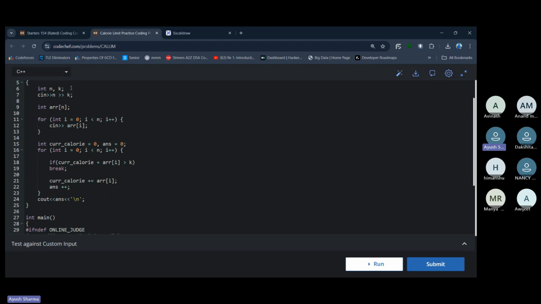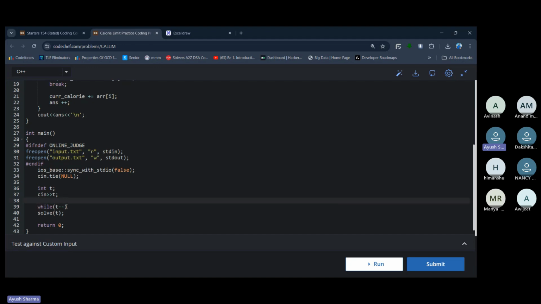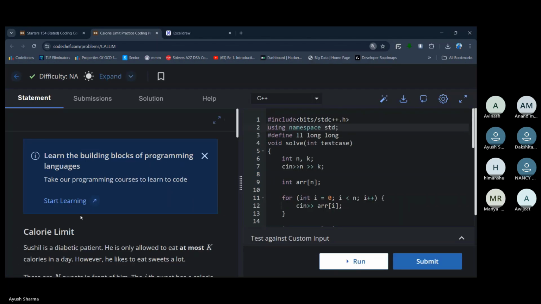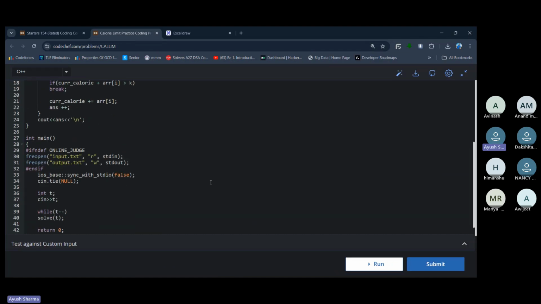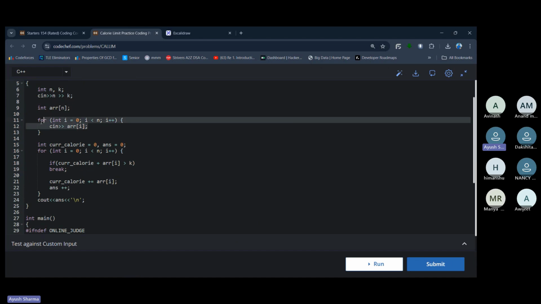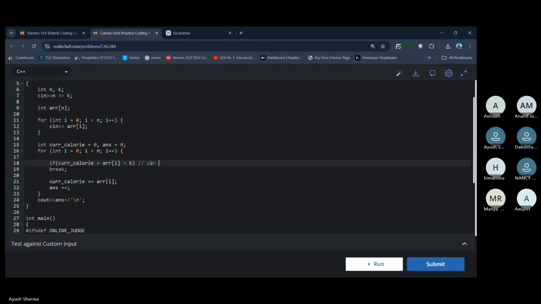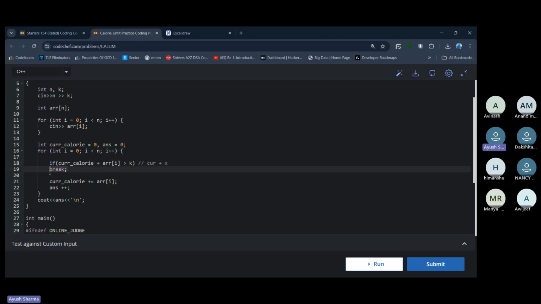So these are the two values N and K. This is for each test case. I have taken the test case input here and called the solve function. So this was for each test case. I have taken the array input here first of all, and then this is my current calorie and this is my answer. When I'm traversing over the array, if your current calorie plus the upcoming value X is greater than K, then I'm simply going to break.